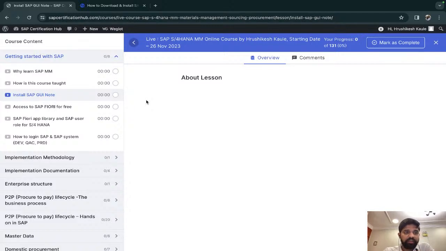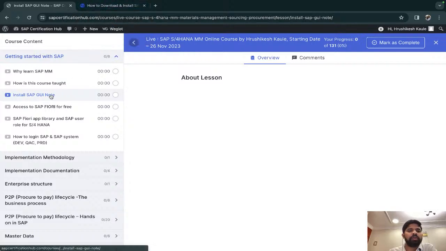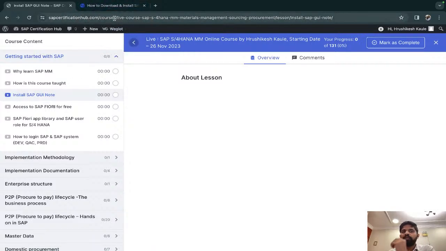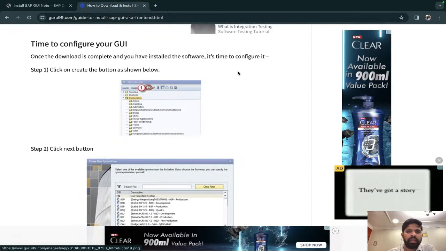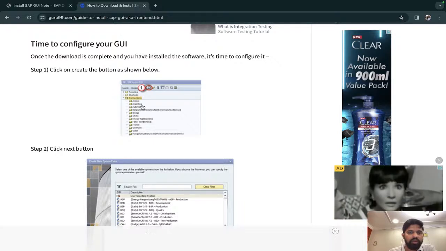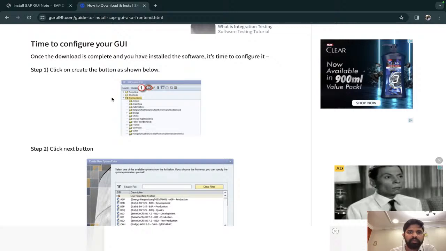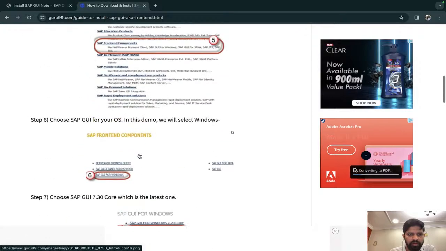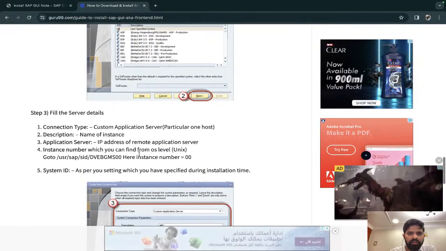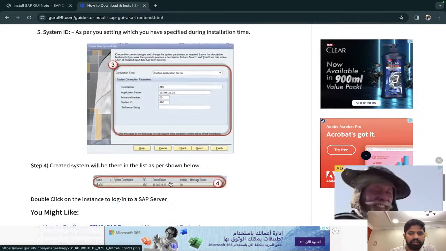For SAP GUI, you need to install it, and I will provide you some links from where you can download the SAP GUI. The installation process is very simple. This is anywhere on Google you can find it. While installing, you just have to double click on the installer and then you will get this particular thing. You have to just select all of the things, do next, next, next, and install.